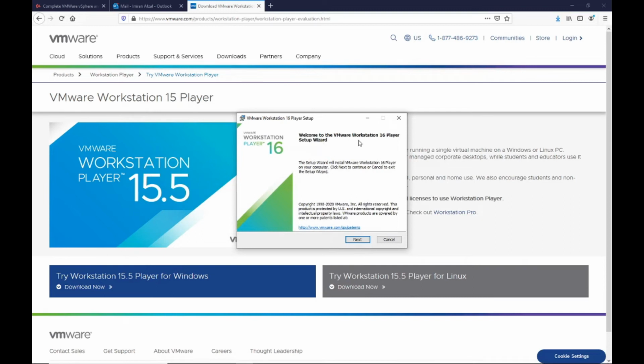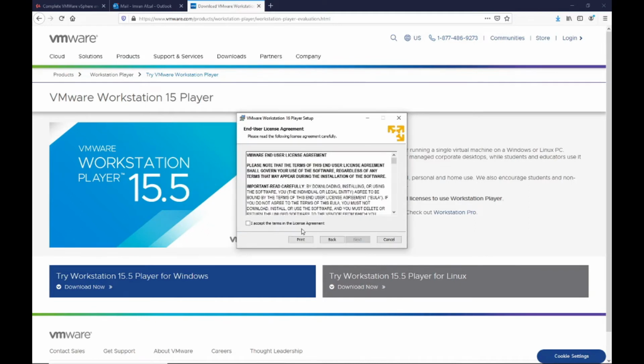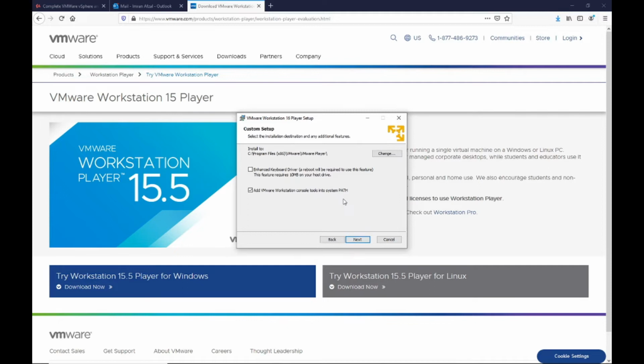Okay, welcome to the VMware Workstation 16 Player Setup Wizard. All you have to do is simple. I'm sure everyone knows. Click Next. Accept the license and terms. Enhanced keyboard driver: a reboot is required. I like to keep it unchecked because I don't want to reboot my system. But if you want to have the enhanced driver, go ahead and click on it. Add VMware Workstation console tool into system path. That's perfectly fine. If you wanted to change the location of the install, you could change it right here. But I would recommend that you leave it default.